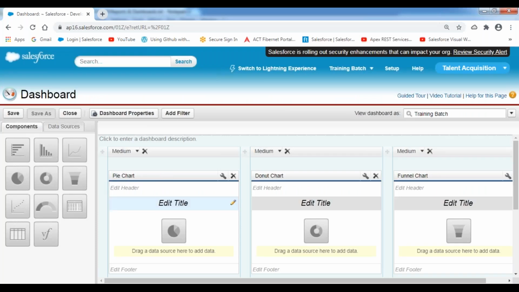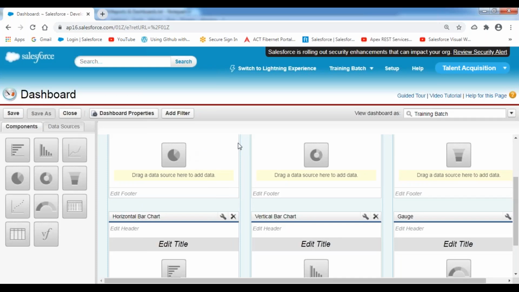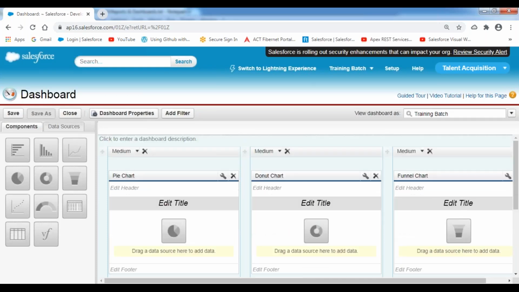Now, once the components have been added over here, we have to pass some input. That means which data you want to show in the pie chart format, which data in the donut chart format, which data in the funnel chart format. We have to indicate that. We have to give some data source, right? Yes. What is the data source? The data source is nothing but a report. Either a summary report or a matrix report.